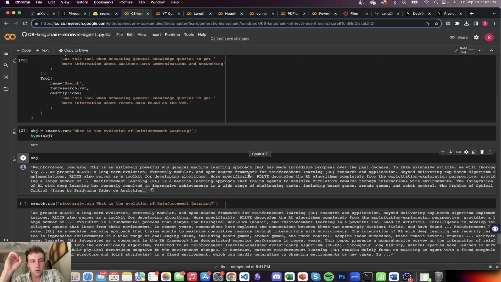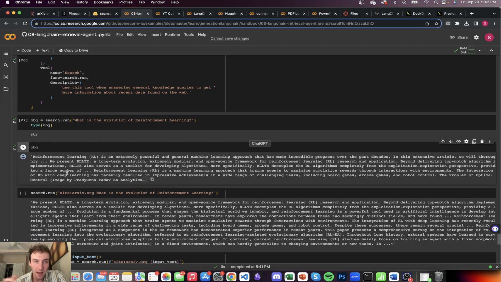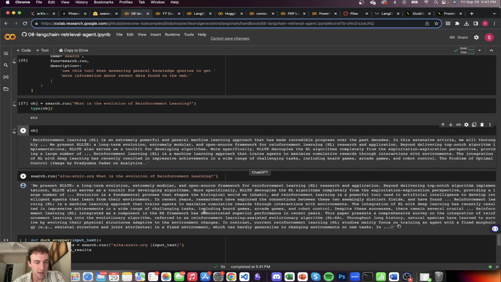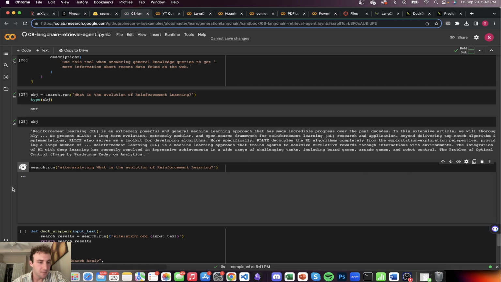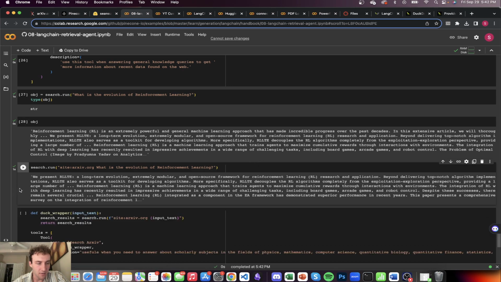So in this situation, I want DuckDuckGo to only go to archive to find the answers to my questions. So this search tool is now a search only for archive. How do we do that? Well, we can actually put that at the beginning of the prompt. We can just say cite archive.org, what is the evolution of reinforcement learning? And then we know it goes only to archive.